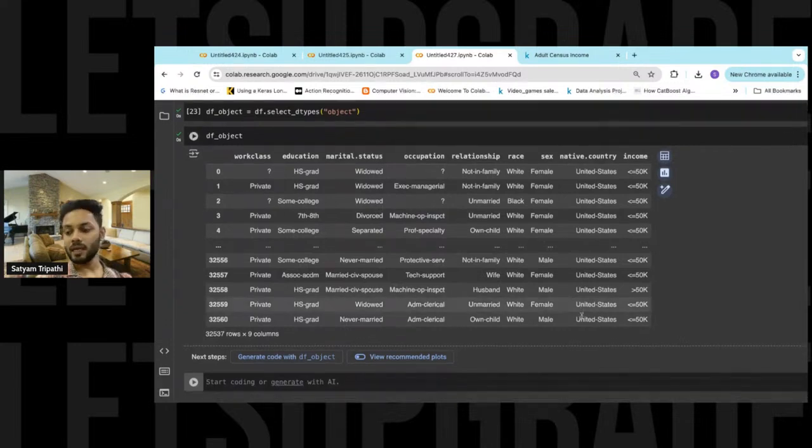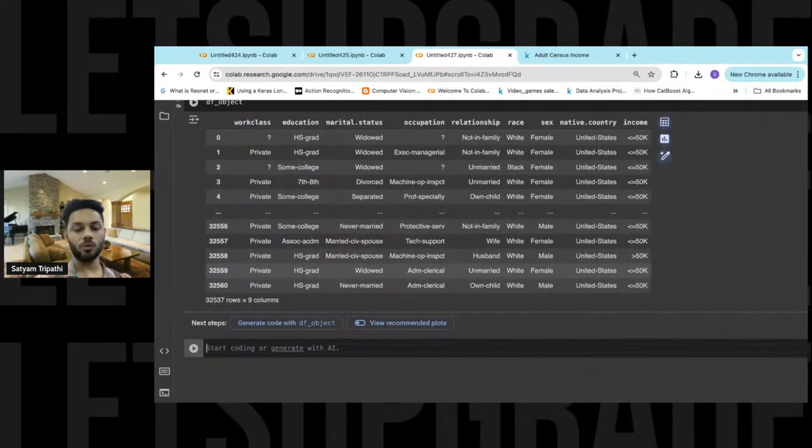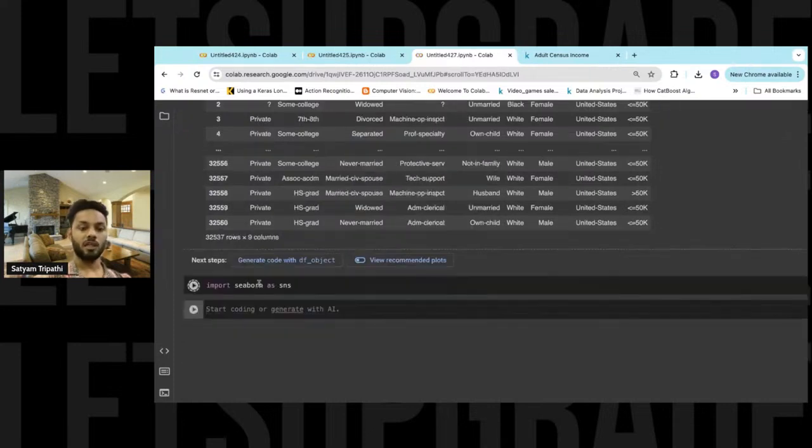All right. Now let us just do one thing. Let us just import something. So first we'll be going to use import seaborn as sns. So similarly like pandas, we are basically using seaborn over here.